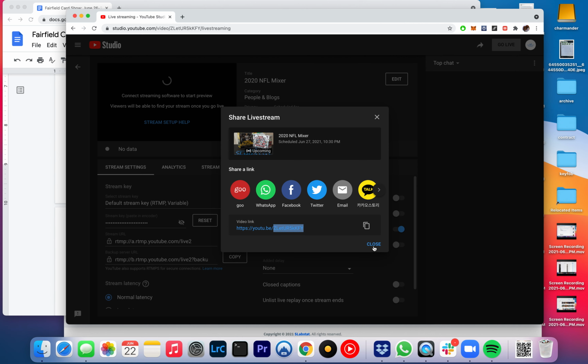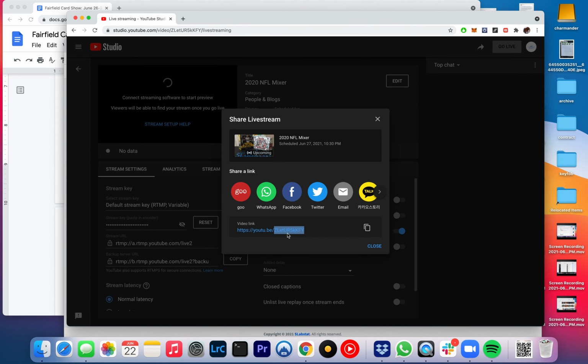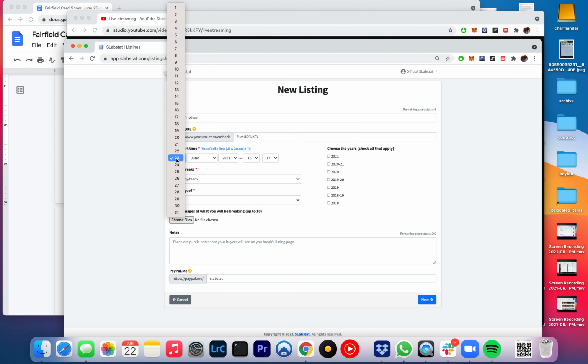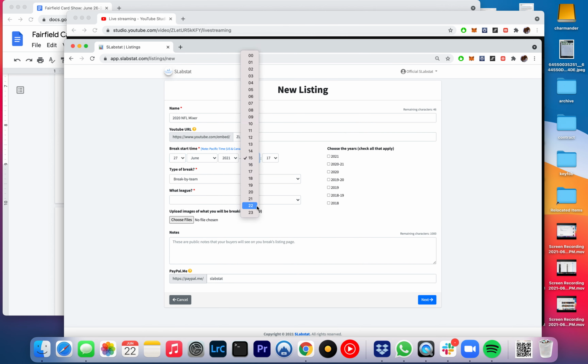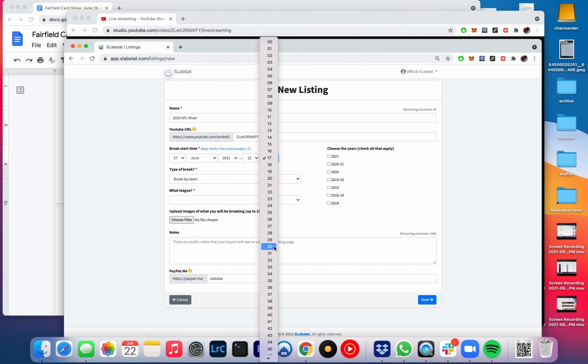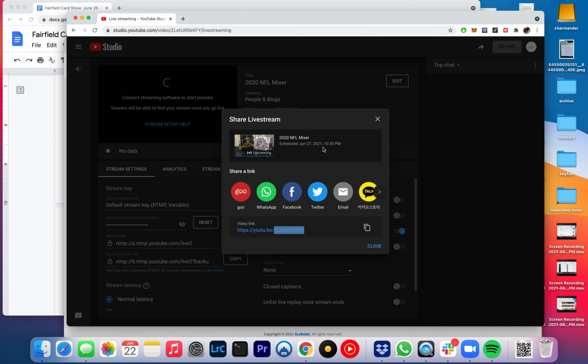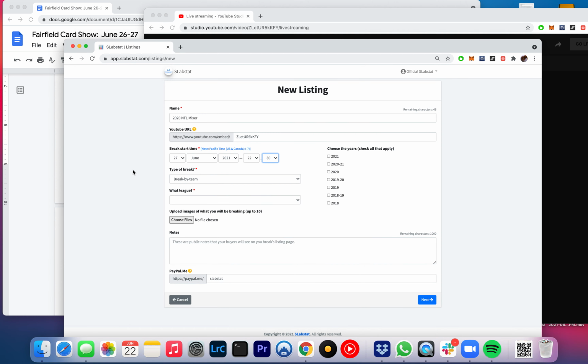So I'm going to copy and paste that. Just copy that. And then we're going to go back to app.slabstat.com, and you're just going to ask for the video ID. That's the video ID. So this is the video ID, okay? Now we're going to make sure that it aligns with everything. It's going to be June 27th at 10:30. Let me double check that. June 27th, 10:30. Perfect. Okay. It's going to be a random team break. And it's going to be NFL, National Football League, and it's going to be 2020.